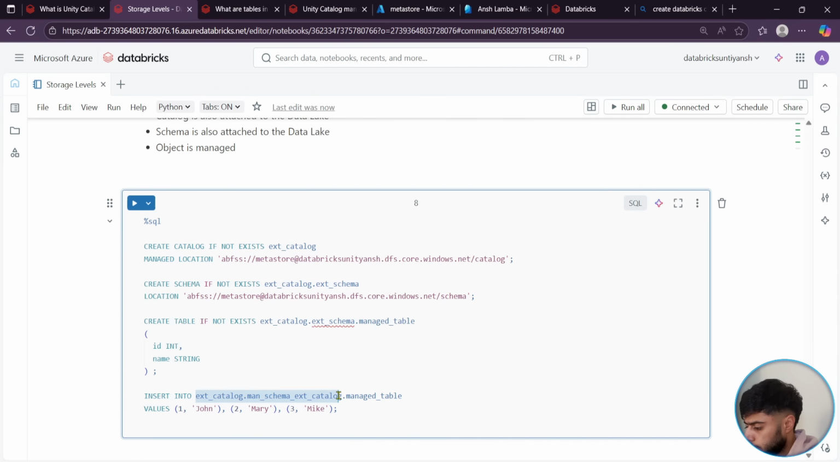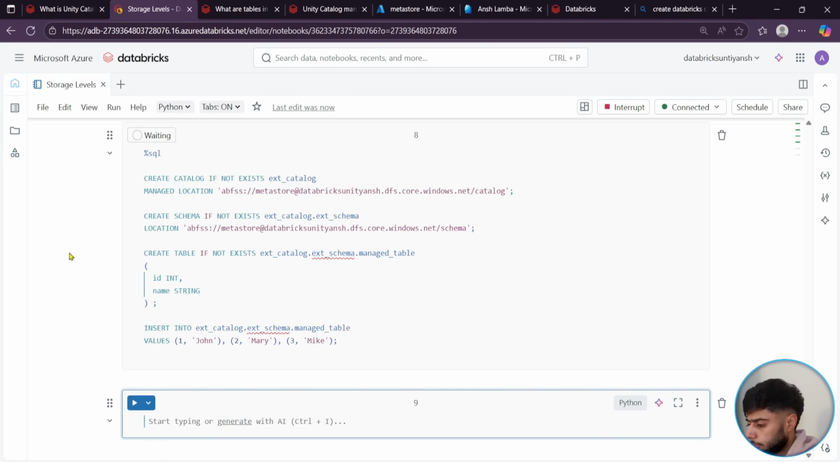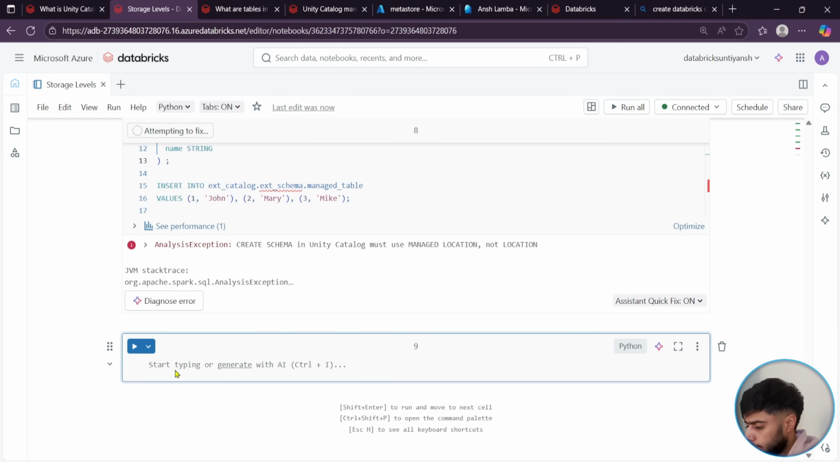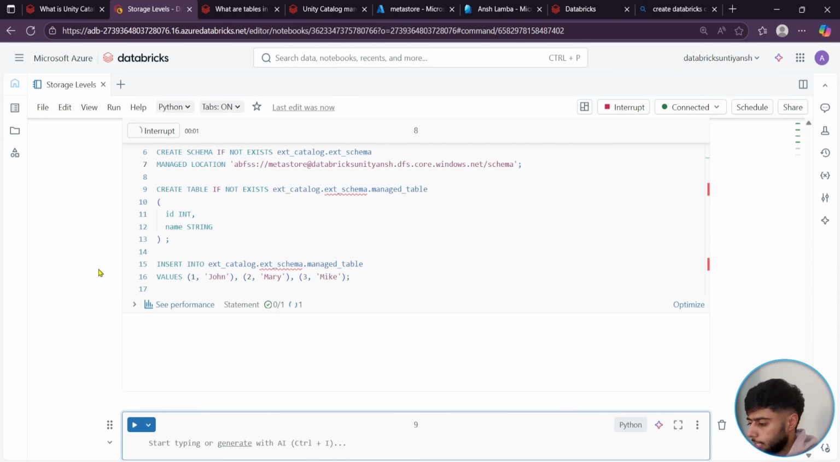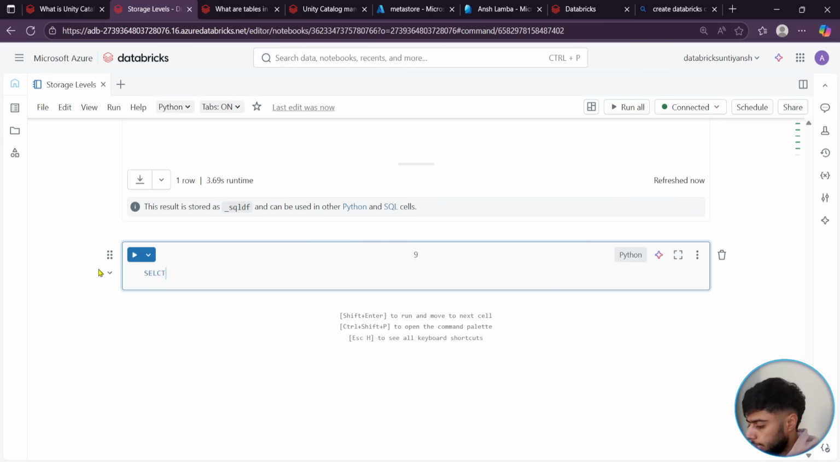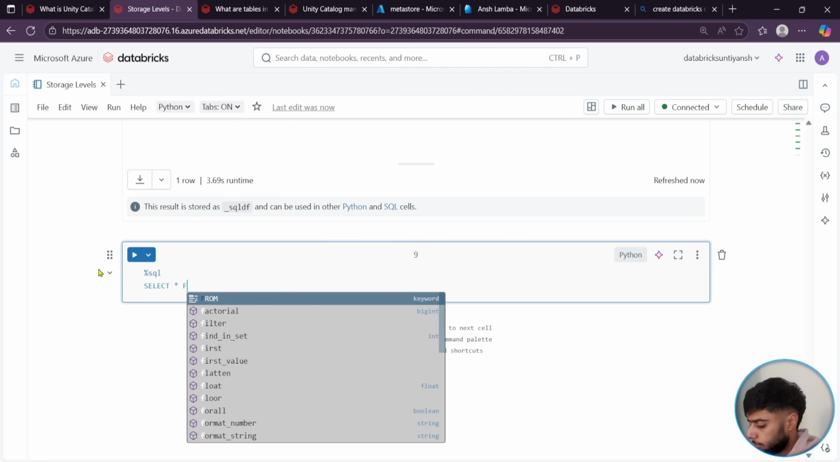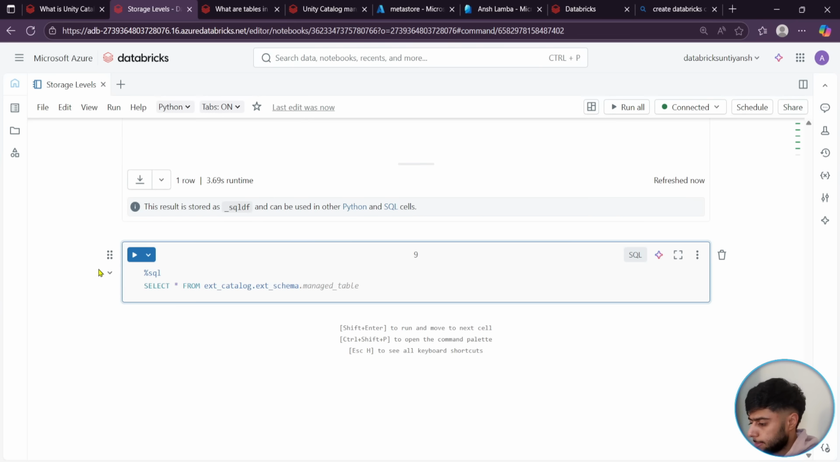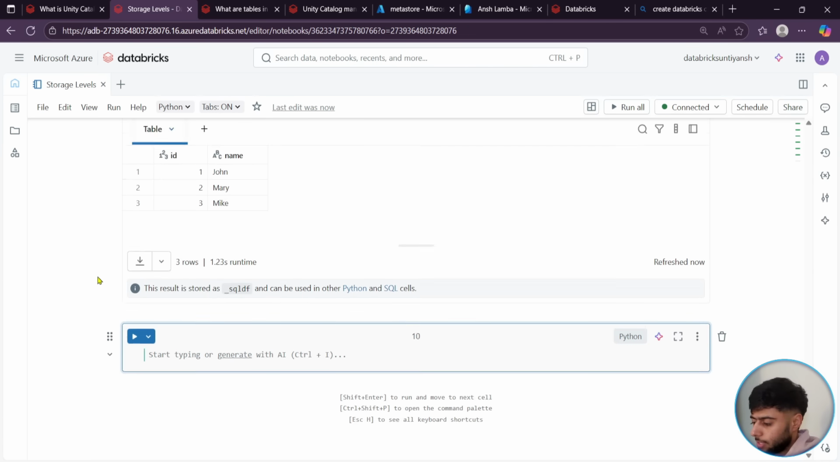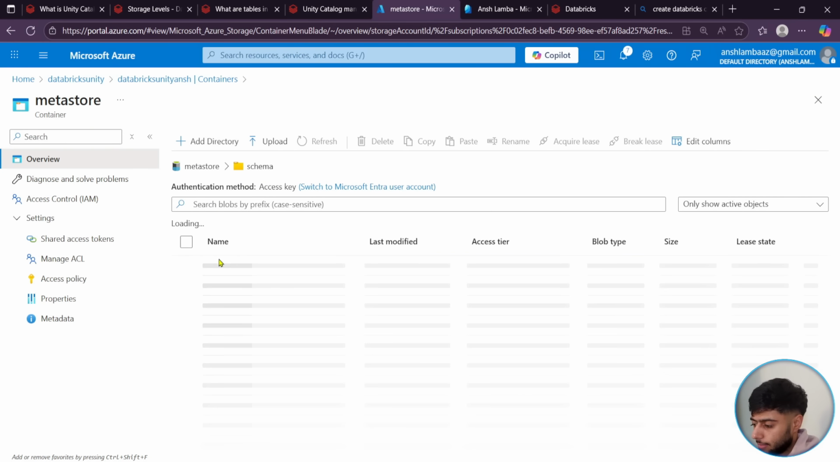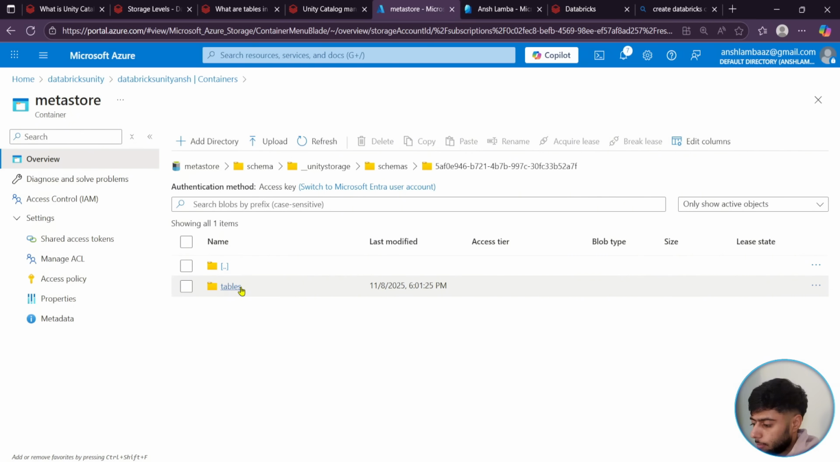Perfect. Let's quickly run this and let's see the data as well. Create schema in Unity Catalog must be managed location, not location. Okay, no worries. Oh, we forgot to add managed, because the location keyword is only compatible with tables, not with schema and catalog. So let's quickly see the data. Select asterisk from. Okay, perfect. So we have this data. Now you know the answer where the data is stored. It is inside the schema. Okay, perfect. This is the table.